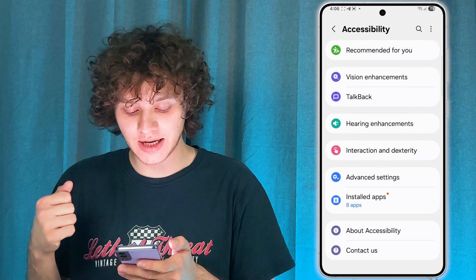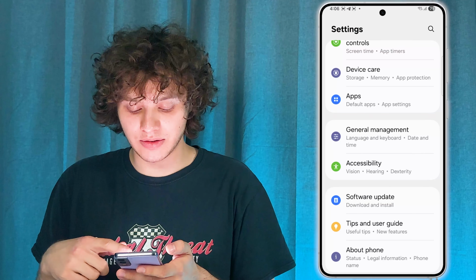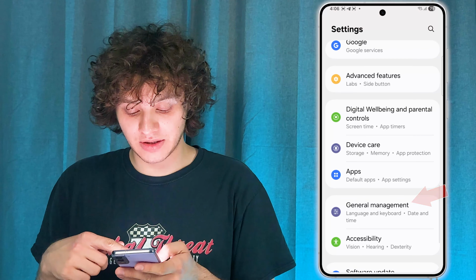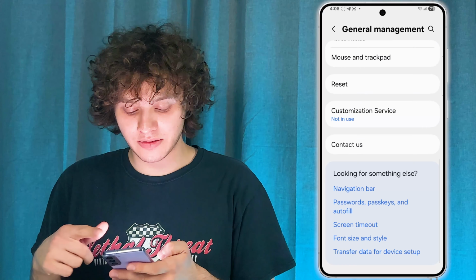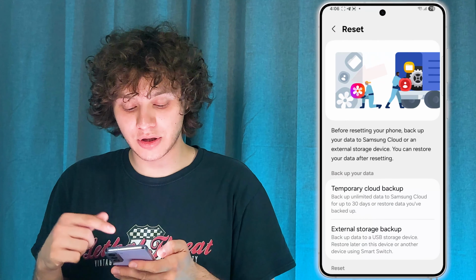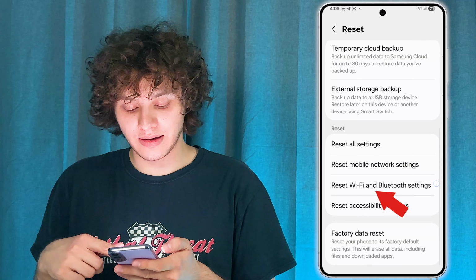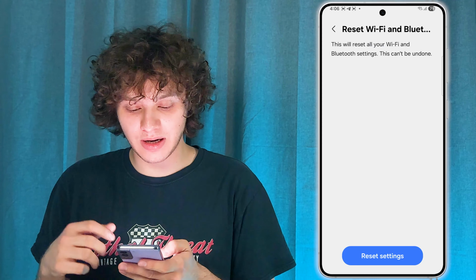So go back to your settings. After that, you're to locate your general management. Here, scroll down to the reset option, tap on reset, then simply press reset Wi-Fi and Bluetooth settings.